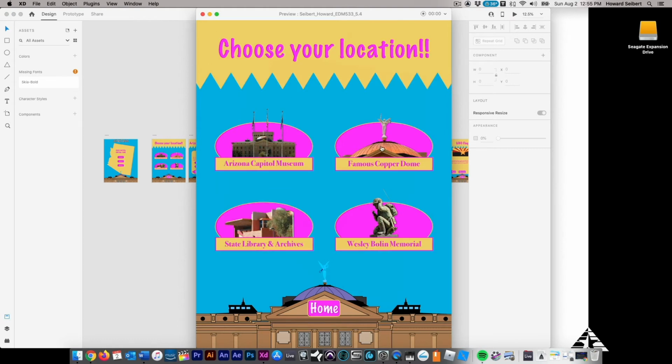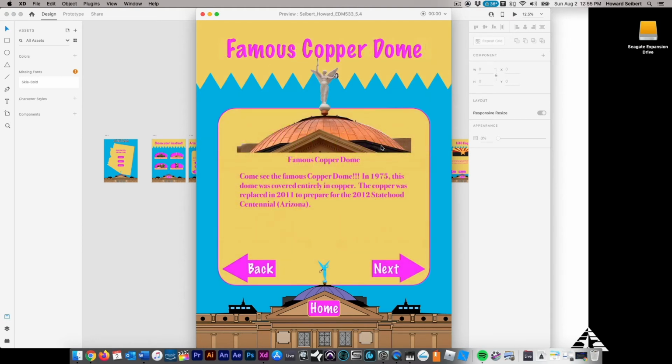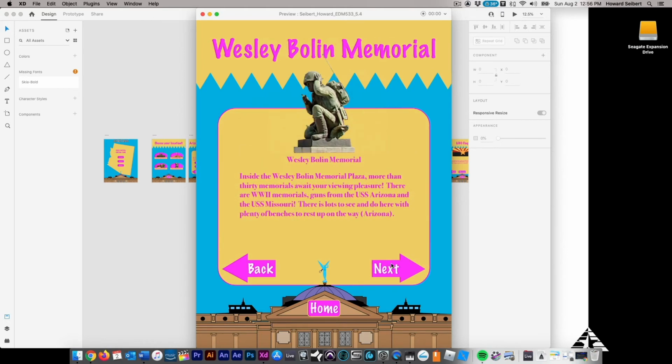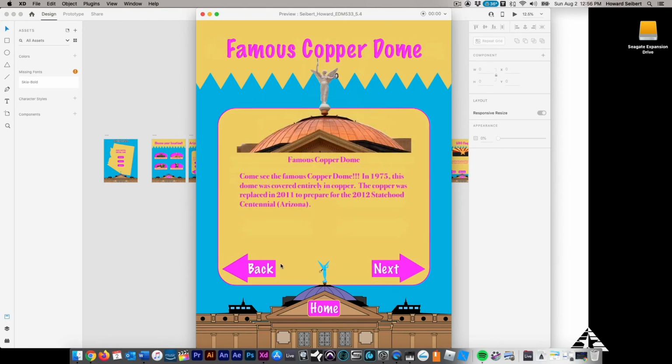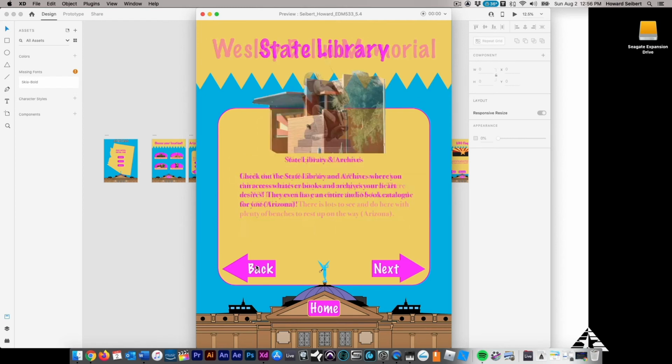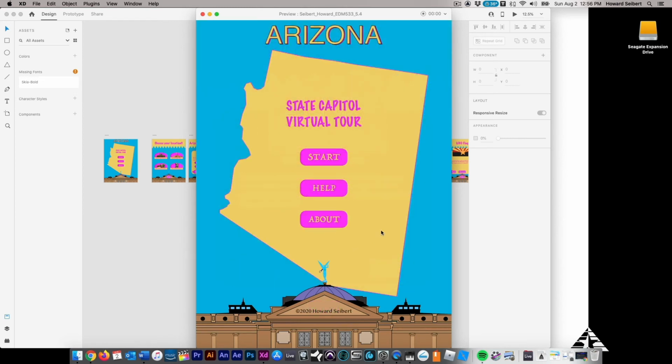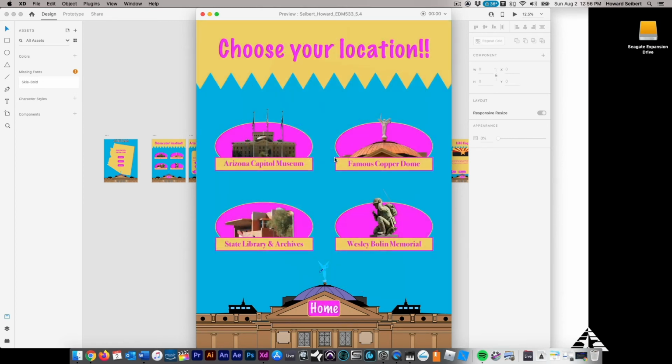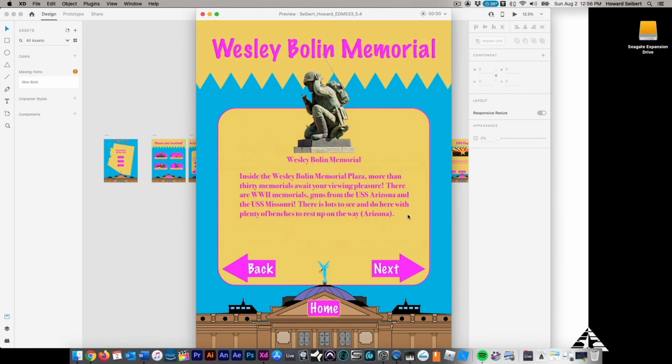So the next one we have is our famous Copper Dome. These are set up in a similar fashion. You can click next to cycle through the different features, go back to one that you wanted to see, or you can go back home to start all over. So that's the main layout here.